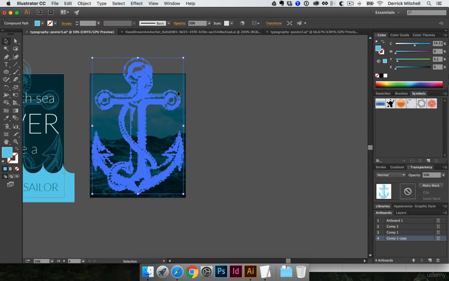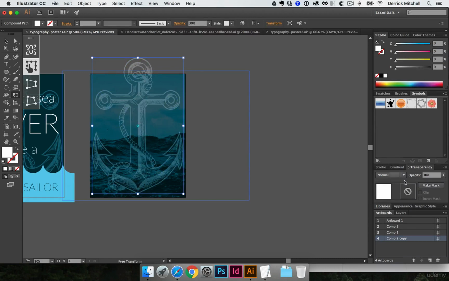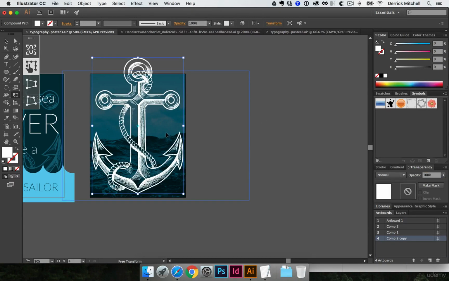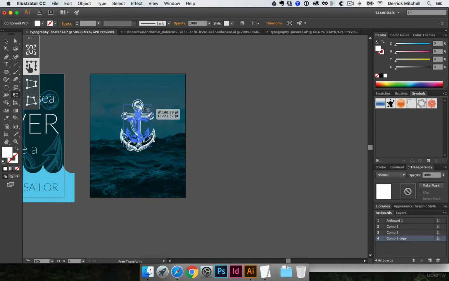Click once on this anchor, click on the white thumbnail here, and then again I can't see the color because I brought back those anchor points, but I can hit Command-H to turn that on or off. So if I hit Command-H to turn it off, I can see a reminder that opacity was set to 30%, so I'll put that back at 100%, so it's a white anchor again.